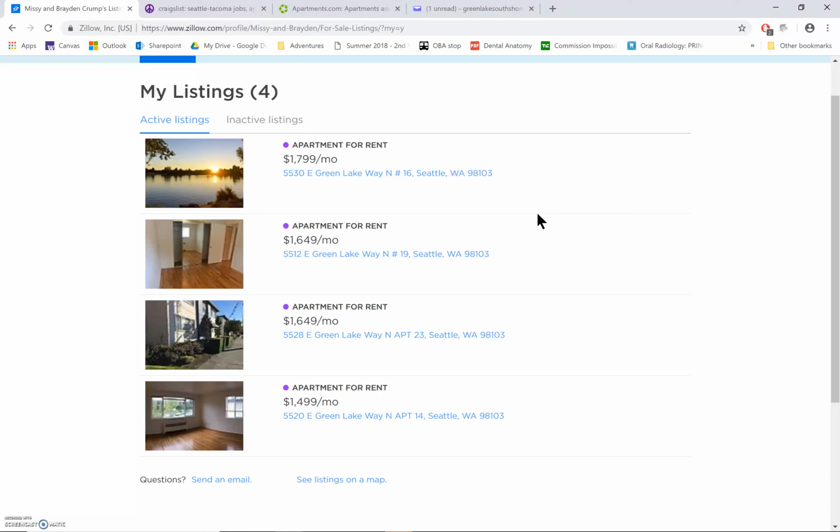Thankfully, here at Green Lake, we have 4 different addresses. We have 5512 East Green Lake Way, 5520 East Green Lake Way, 5528, and 5530. They're all in the exact same area, and they're all connected to basically the same building except for 5530. But we do have to list the different addresses, that way they appear on Zillow as separate listings and you can see the full information. Let's go ahead and click on this listing right here.